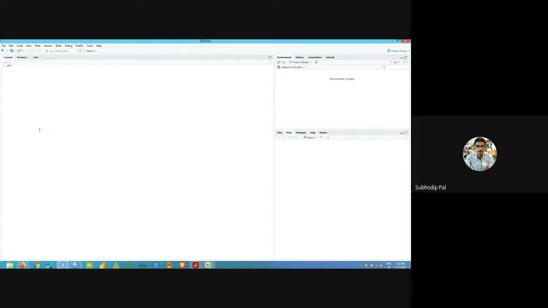So first I need to name my dataset. I am naming my dataset as DF. Whatever you want, you can name it. You can name it D also. DF is equal to, I'm just writing the code to bring my data file into the system.